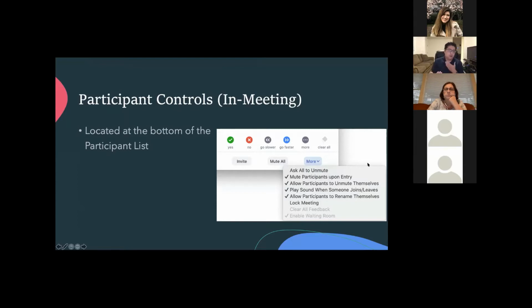This is all relatively self-explanatory, but I did mention the sound piece, right? When somebody enters or leaves in the waiting room, if you check this box, you'll hear that sound in your computer anytime someone joins or leaves your meeting. And so I think that that's really important if you're in the middle of class and kids are disconnecting or someone joins your class late that day. I think it's important to have that enabled.